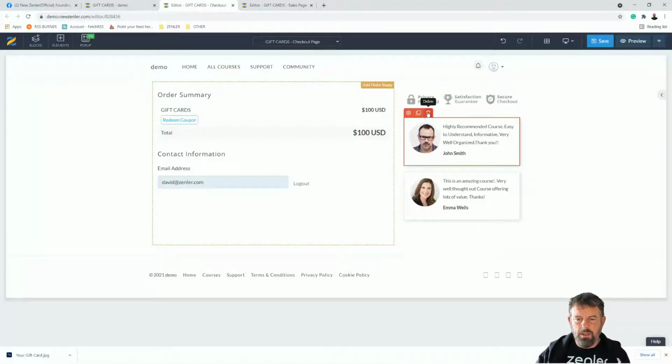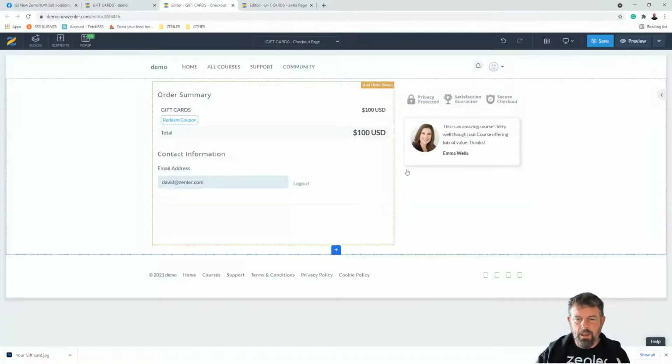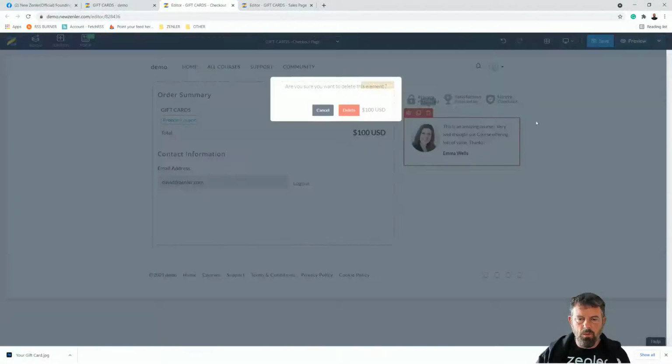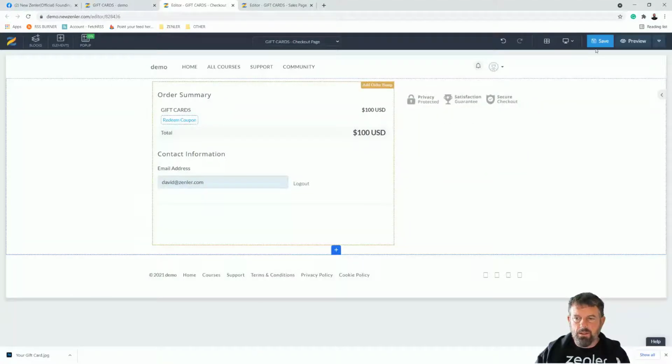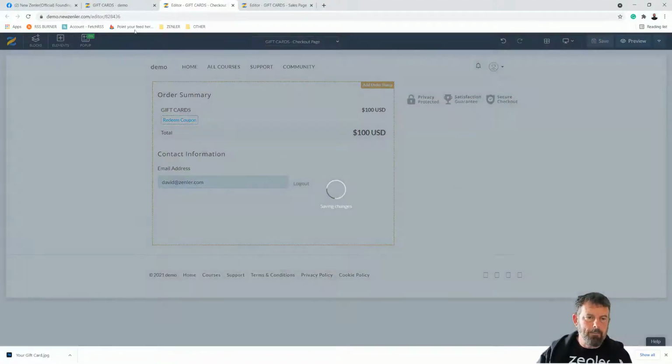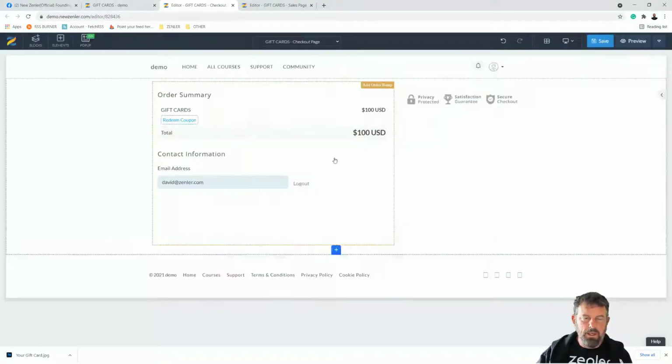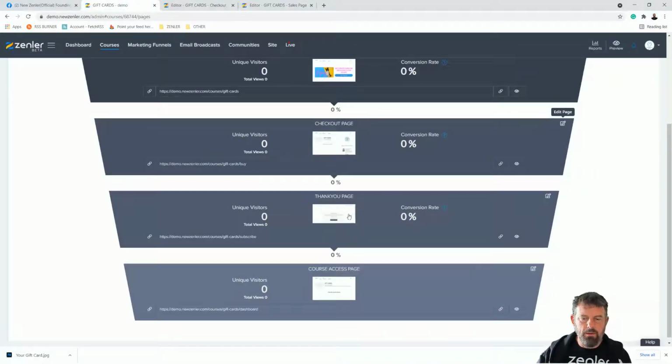Don't want these blocks in here. Just going to do it again, make it as pretty as you want. This is not what we're trying to do at the moment, so we're just going to click save to that, and obviously SEO. Then we're going to go into the thank you page.